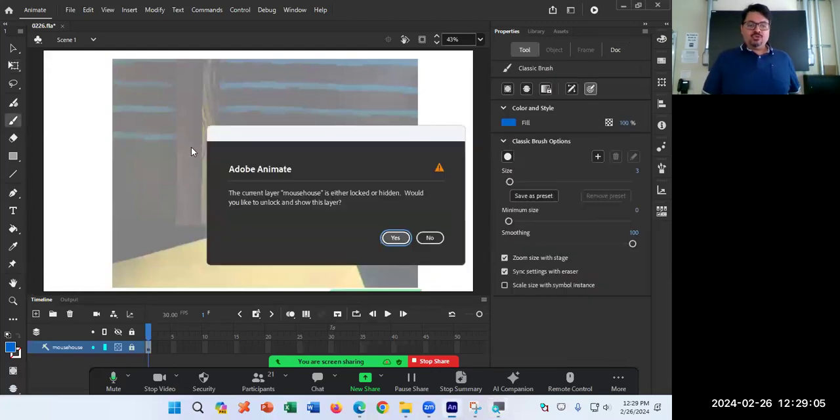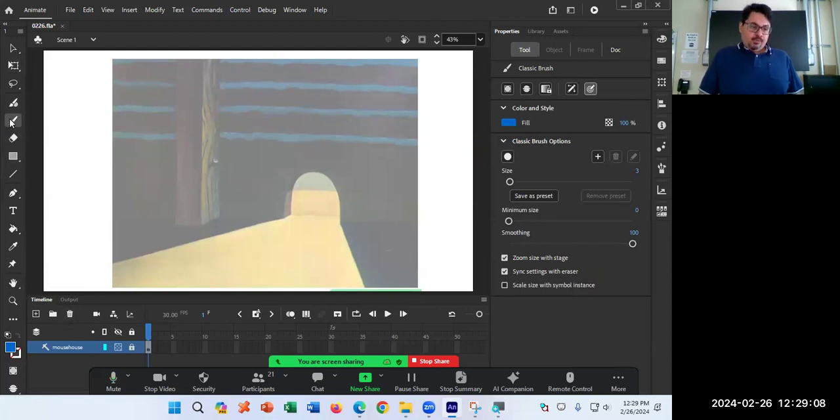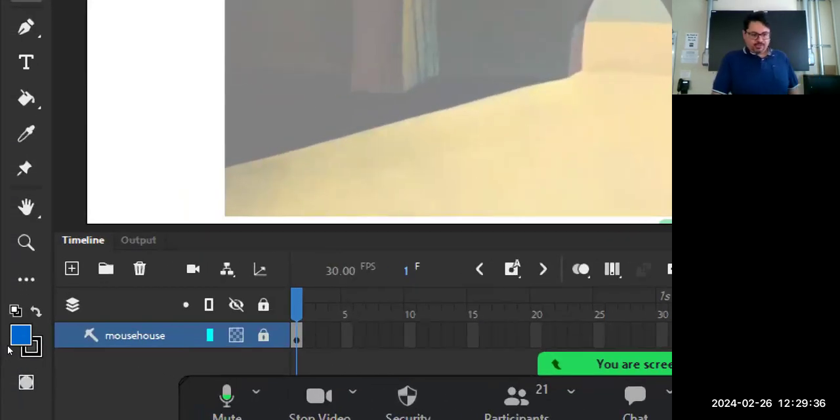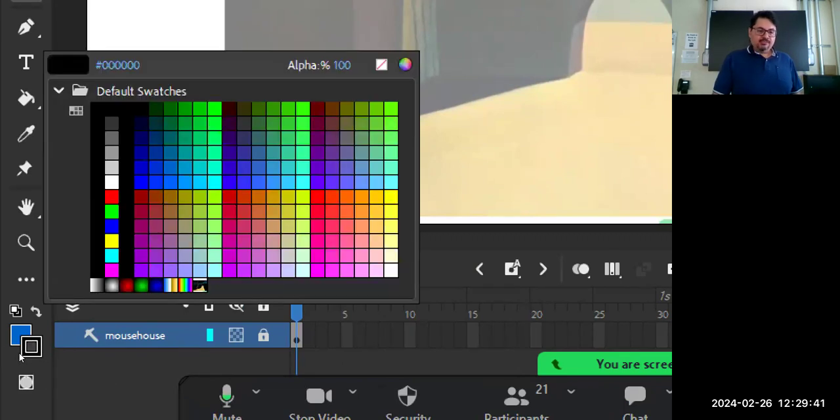Now, when we were using the brush tool or classic brush, it gives us a variety of tools and such, but we're going to use this one here, the line tool. Brushes use fills and lines use strokes. So sort of like the inside of the shape and then the outside of the shape, the inside of the drawing, the outside of the drawing, fills and strokes. And in the colors down here, that's what that is showing. This solid color is a fill color, and this outlined color is a stroke color. Clicking on either one lets you pick a color.